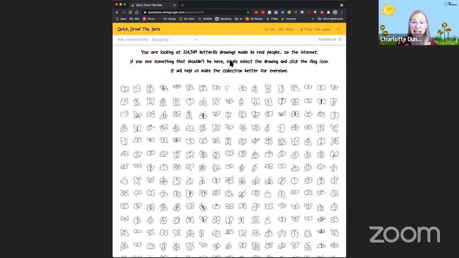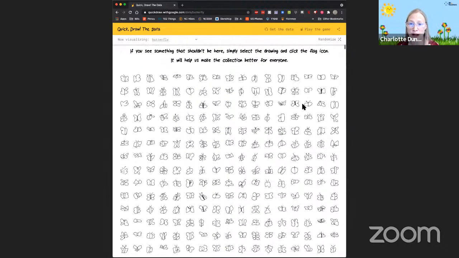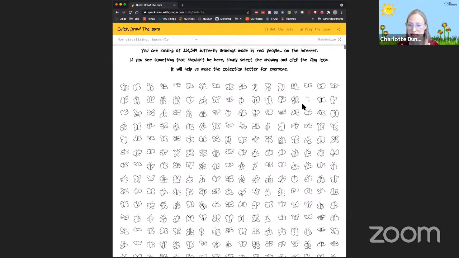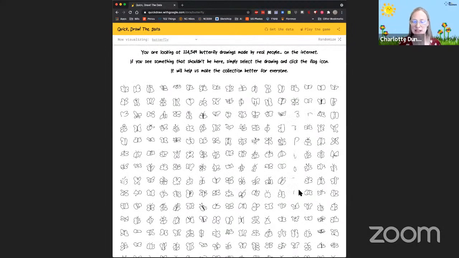So you're looking at 100,000 pictures of butterflies that other people have drawn. And you'll notice that because they have similar features, they also are often drawn in the same way. They start on the left and they draw over to the right. Sometimes you can see people draw them in different ways, but you'll notice this one is left to right also.